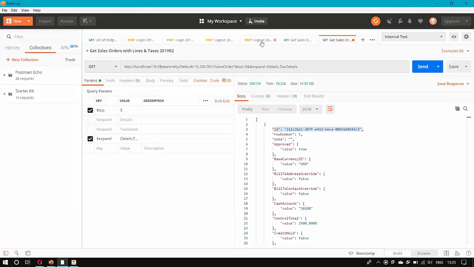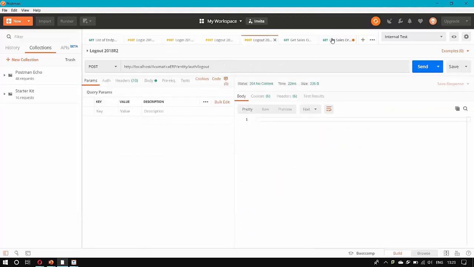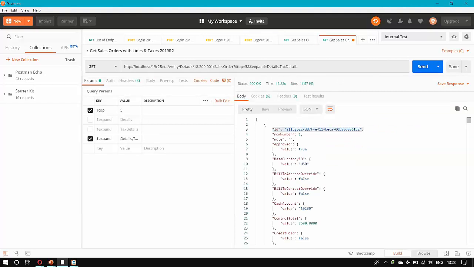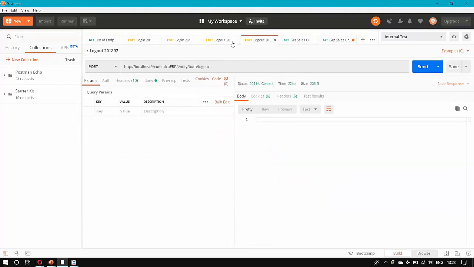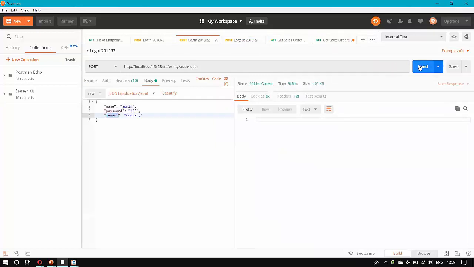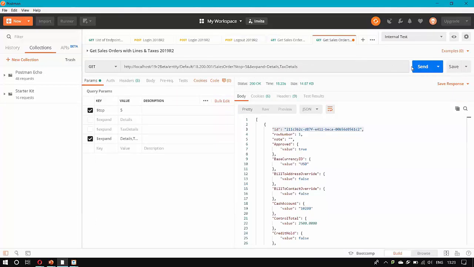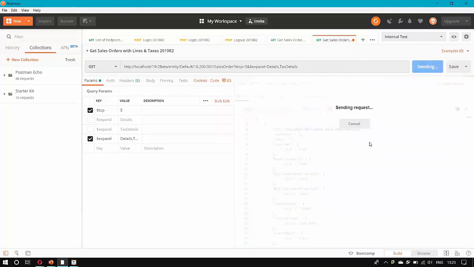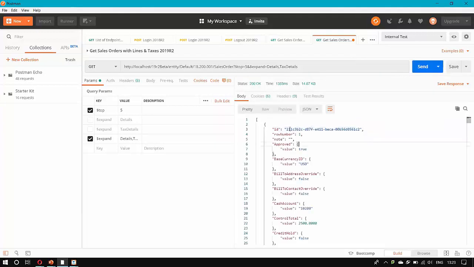So if I log out, and let's remember this ID. It starts with 211 and ends with C2, right? So we have logged out. And let's log back in. Okay. So 211 ends with C2. Let's resend our request. Here it is, the same ID. So currently you can rely on that ID and you can use it as an identifier of the record.